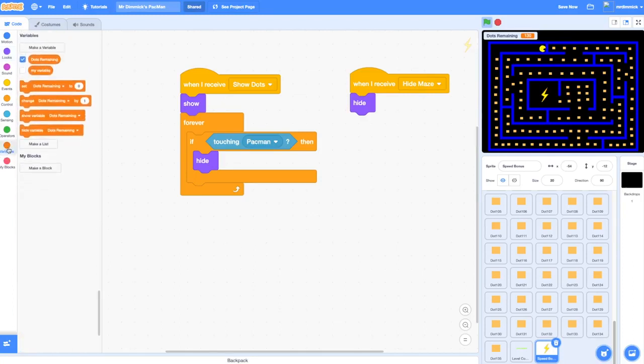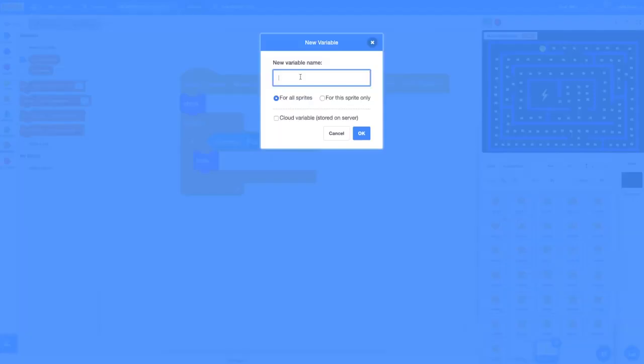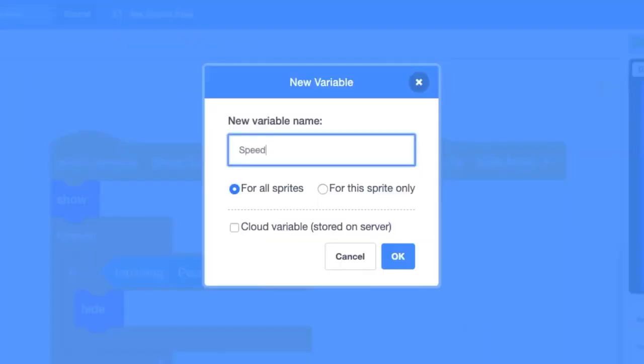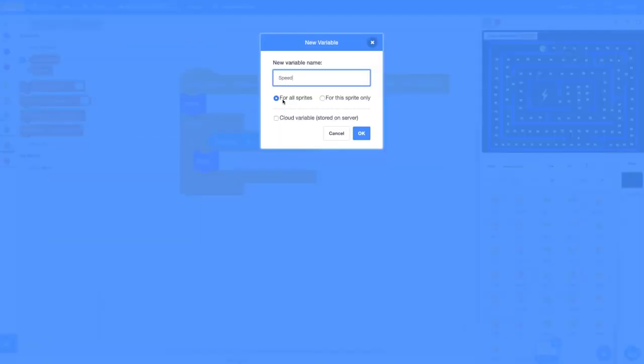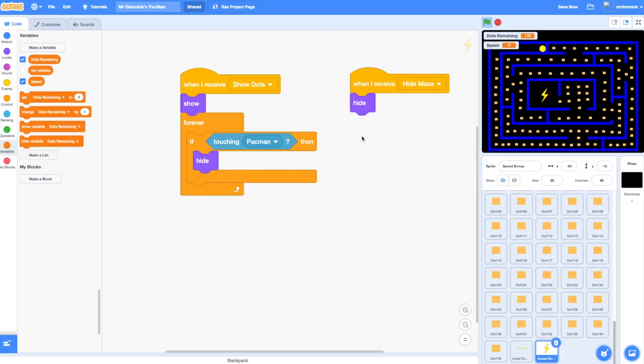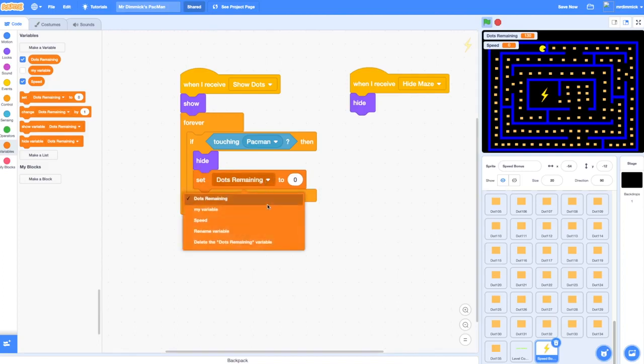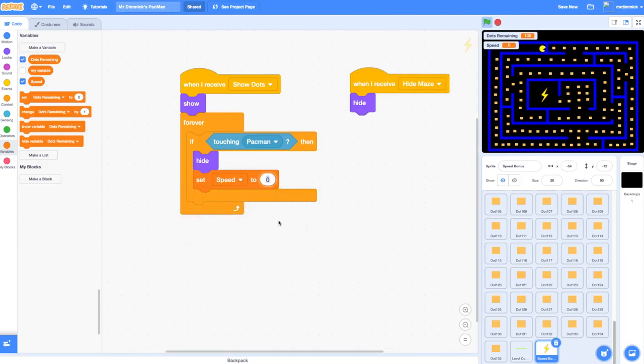So I'm going to create a variable. Click on variables, make a variable, and I'm going to call it speed. That'll do, speed. Now, very, very importantly, you must make sure you've got "for all sprites" selected, not "this sprite only", so this one here. So this is the speed variable, and I'm going to press OK. And I'm going to set speed to, let's say, we'll have to experiment, but let's just try 6. That's going to set a variable called speed to the value 6.